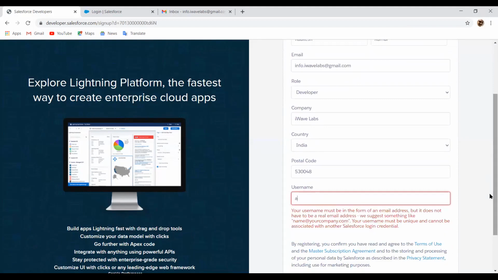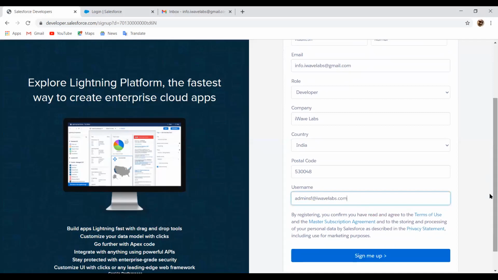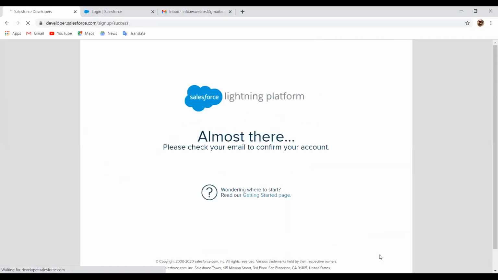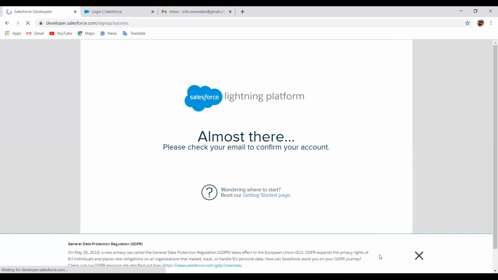The username is going to be admin.sf@iwavelabs.com. That is my username. After that, I'm going to click on the sign up button. Then it is going to validate. So now it is through. It will take some time for me to get the mail.